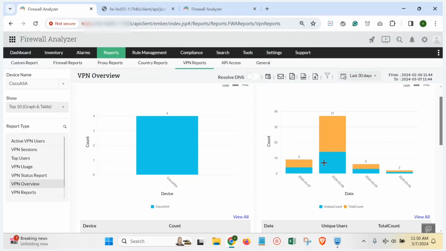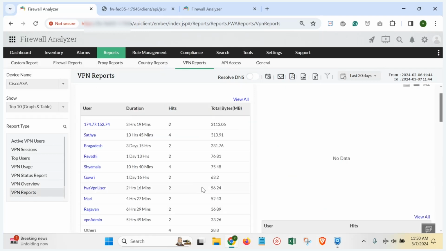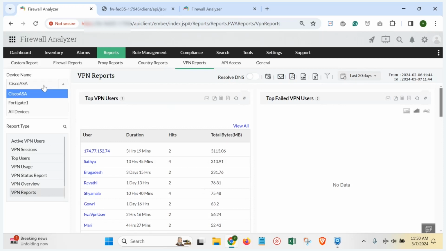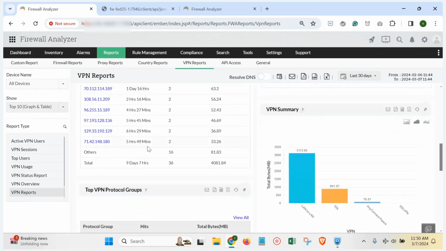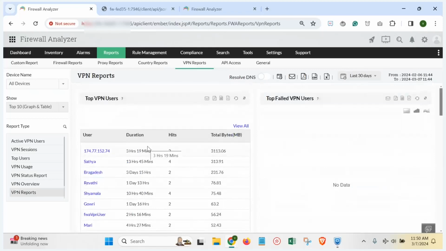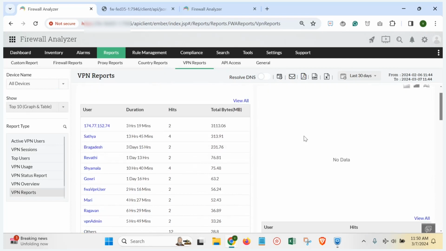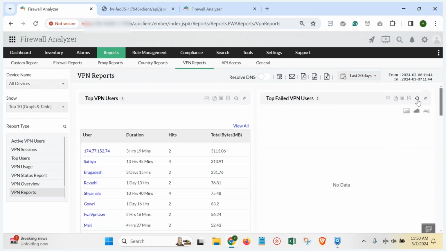All right, so taking you back to the product. To access this report, you'll have to go to Reports, VPN Reports, and under there you go to VPN Reports again. Let me have this data for all of my devices. For this demonstration, I have actually simulated my data, so all of this data, the Cisco and FortiGate devices, comes from simulations. It's still getting loaded.